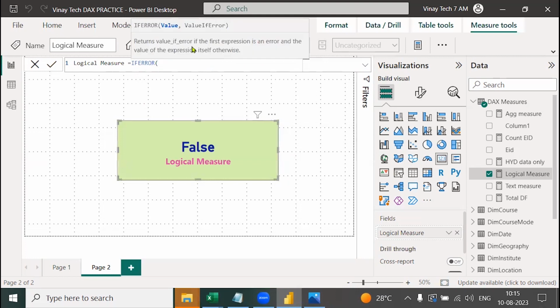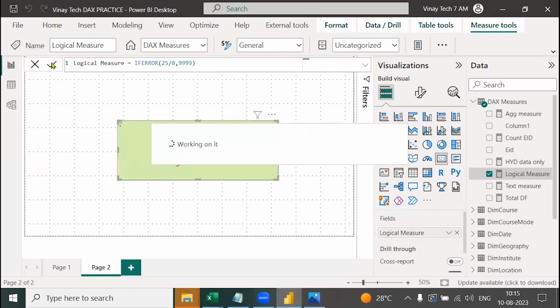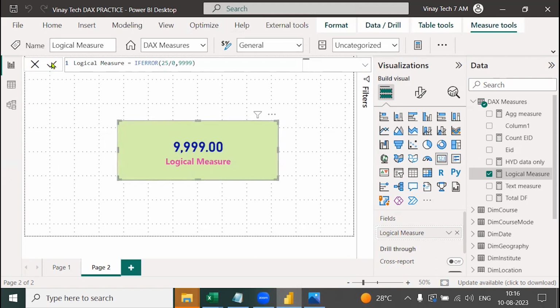IFERROR, value if error. Take 25/5. If there is an error, it returns the value. But this is a valid expression, so no error. And 25/0. This is an error, so 4 9s. Now it's returning 4 9s.